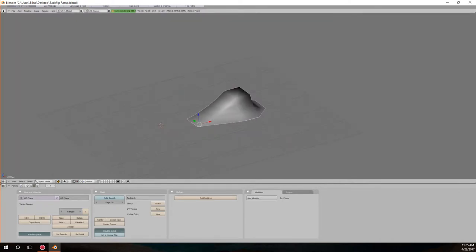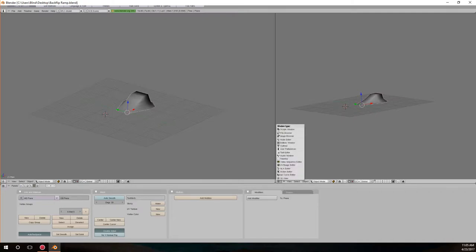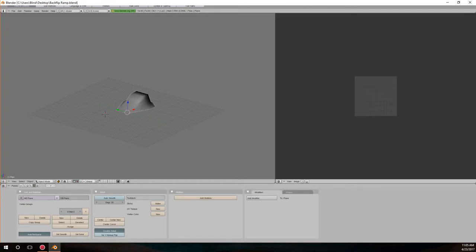So to texture things, you just go up here, you should see this, click split area. Now you're going to see two of this. Now we don't need this over here, so we're just going to click this button down here, which is the 3D view button, and change it to UV Image Editor. And now you're going to have your model here, and your image editor over here.